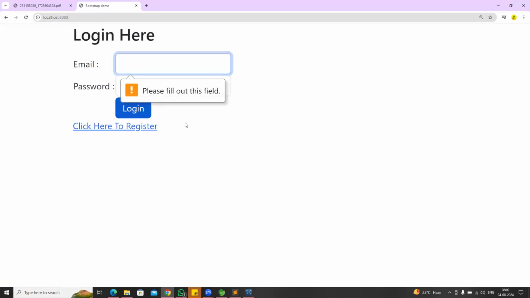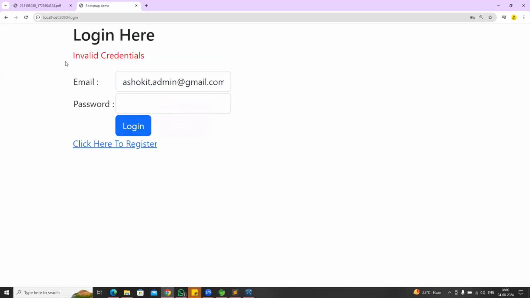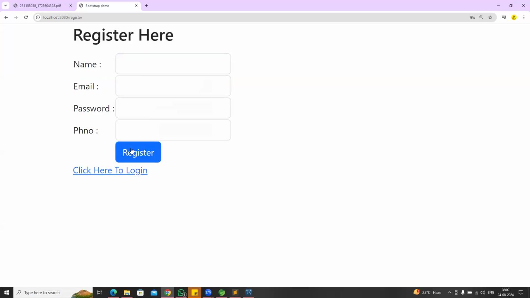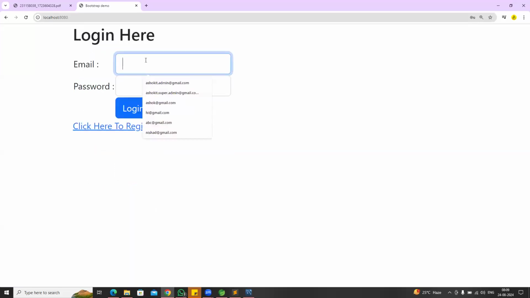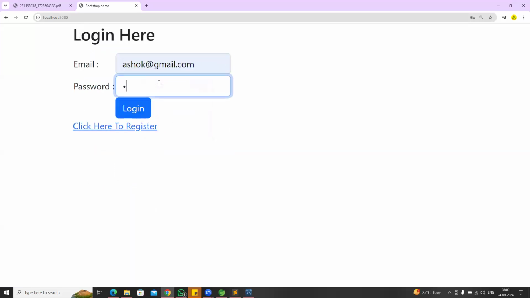So the login functionality is available. If I enter some invalid data, it gives the message invalid credentials. If I try to register with a duplicate mail ID, ashok@gmail.com is already available. So if I try to register with this mail ID, it will say duplicate email is not accepted. Click here to login. So you can log in with valid credentials.